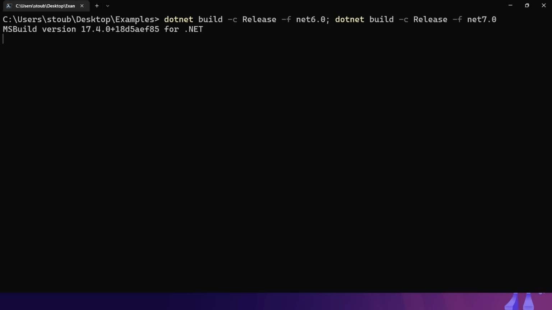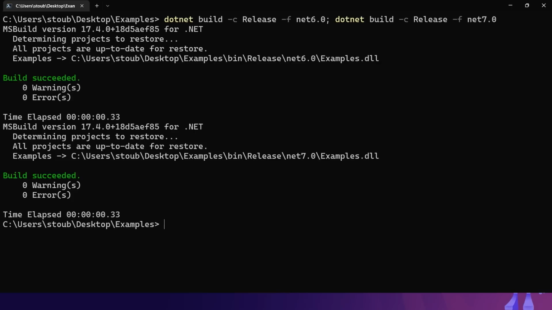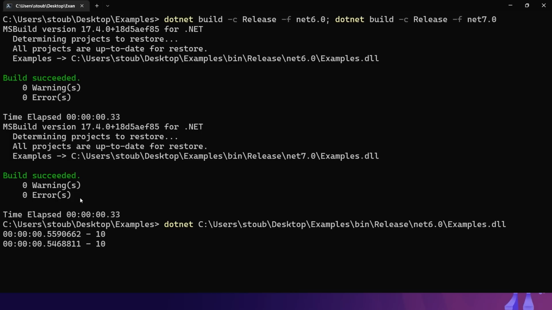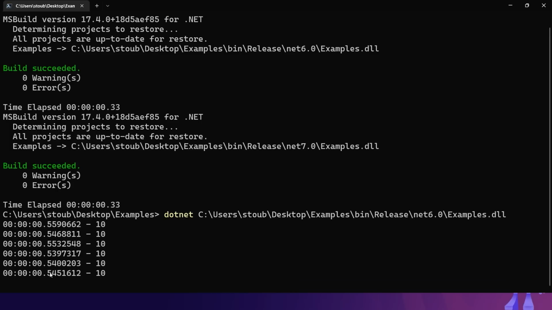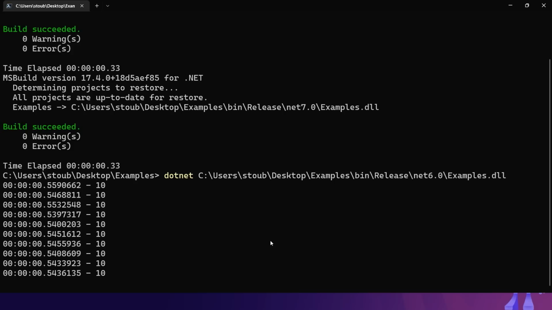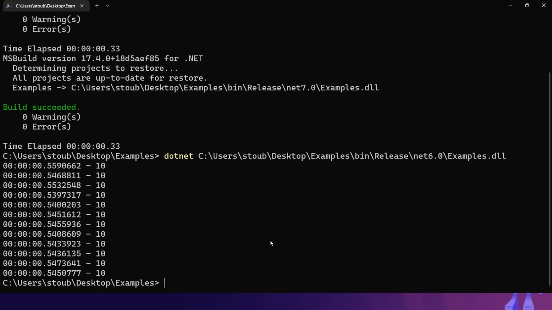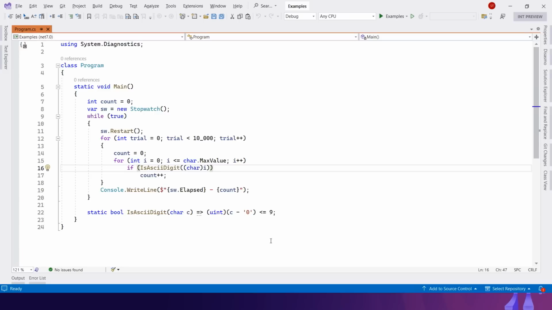So let me run this. I'm going to build this for .NET 6, and I'm going to build this for .NET 7, and then I'm going to run this on .NET 6. And when I do so, we can see it's computing an answer of 10, and it's taking just over half a second to do this computation. Now, this is with tiered compilation, but loops are off by default. And if we look at my method here, it's just a main method with a big loop calling this little helper function, but this function is only ever going to get invoked once.